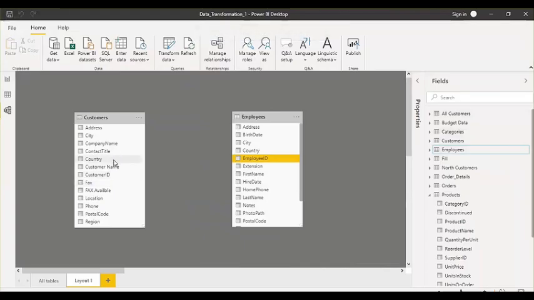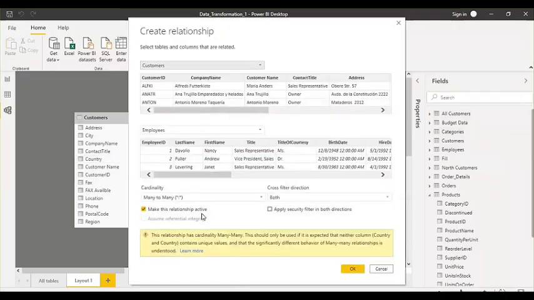So I want to create a relationship between these two tables based on the country column. So I drag and drop country to country. Now, when you are trying to create a relationship between them, you see a warning message. This relationship has cardinality many to many, right? So it's just a warning. Click OK.